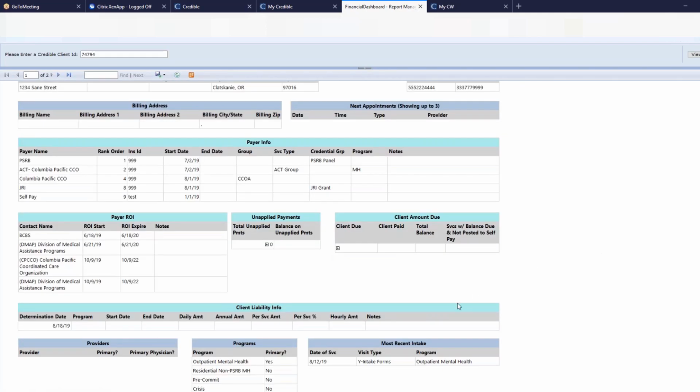Then the client liability, so it would state in here if there's a flat dollar amount or a percentage or something, so we would know what we might need to collect for our copay. It lists all the programs the client is actually open in and which one is primary for that client. And then when their most recent intake was, so that if it is old, we know that we need to actually meet with the client and get some more updated information.